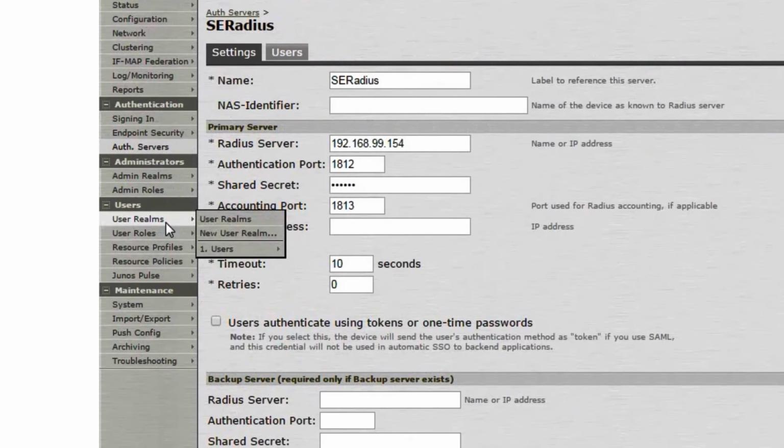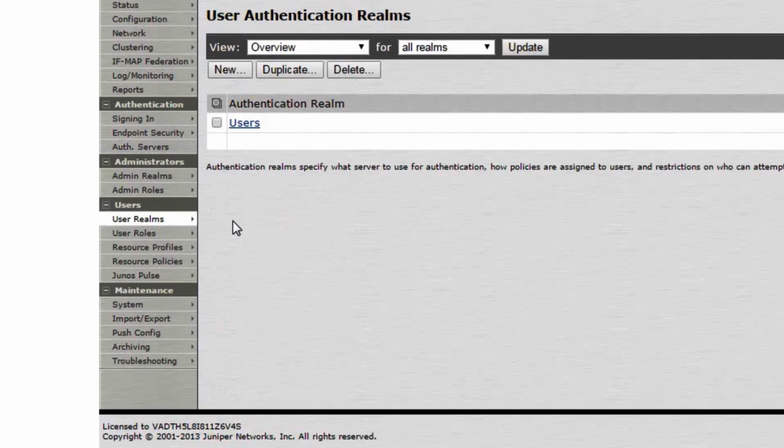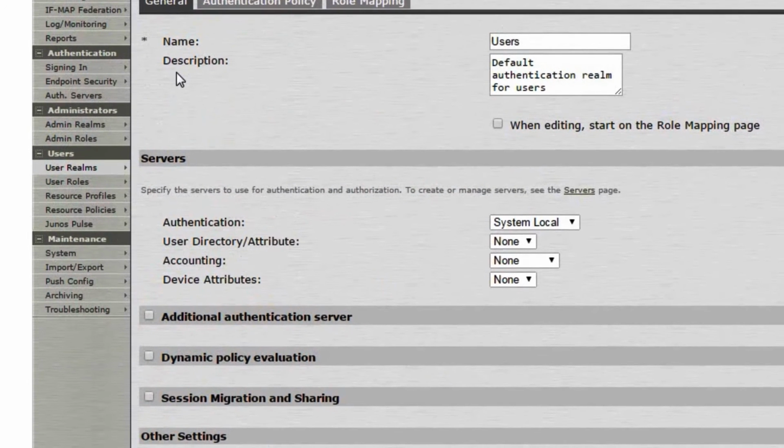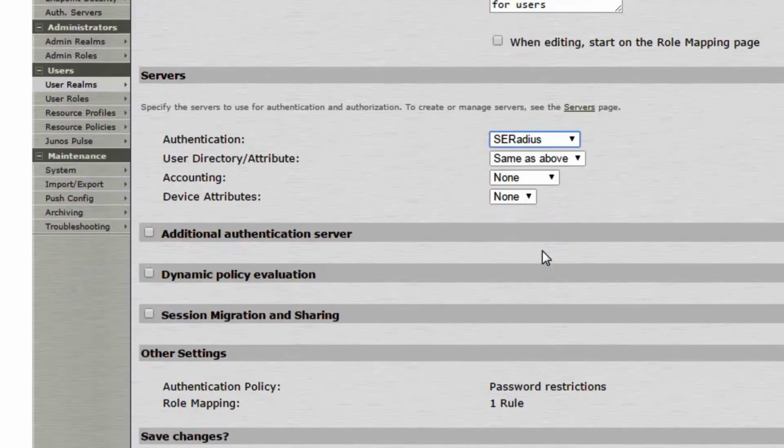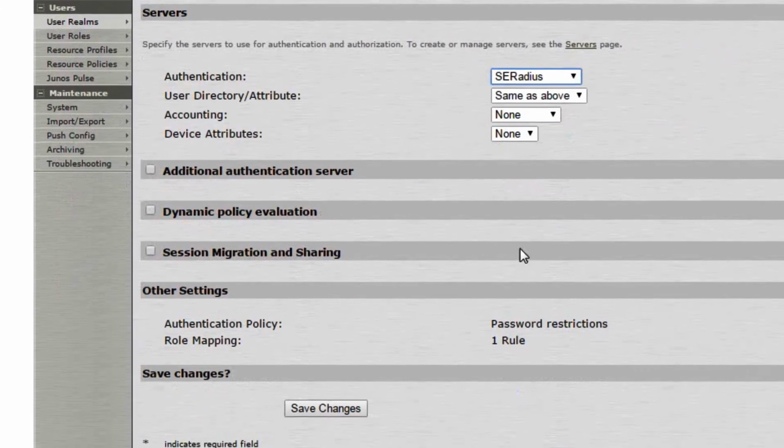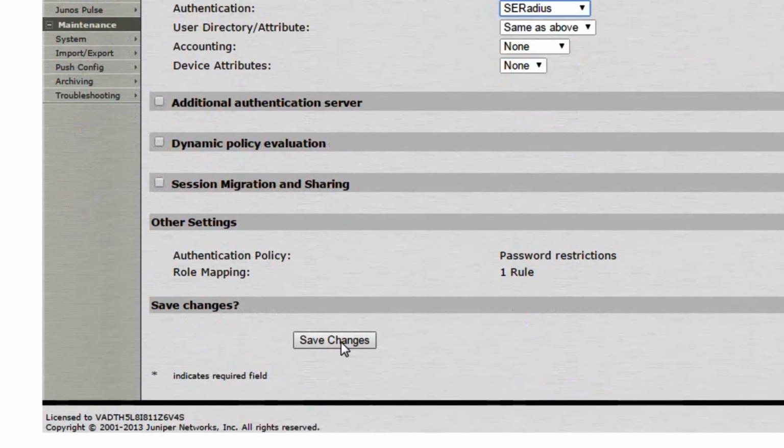The next stage is to go to User Realms, and click on the link. And at the moment we've got a user realm called Users, which is just using the system local directory. So what we're going to do now, instead of using system local, we're going to select the radius server we completed in the previous step. So we select SE Radius. And then Save Changes.